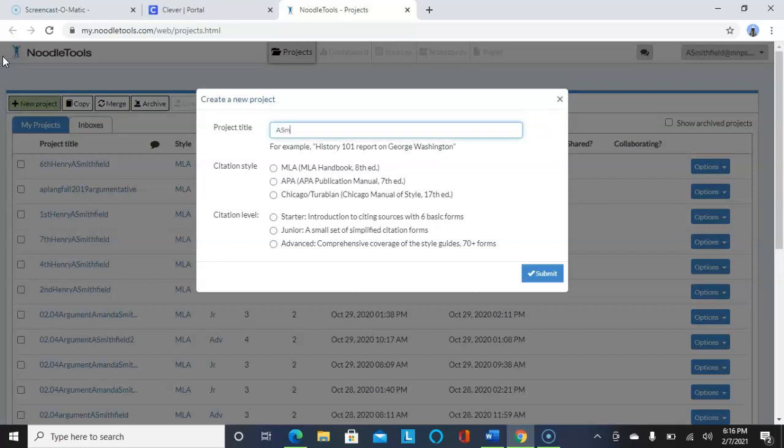I recommend using your first initial, last name, and then what the project is. So in this case, I'm doing art. And you'll pick your citation style. Most of the time, you're doing MLA. That's what we're doing for art. And your citation level, which most of the time you're going to be using junior. So you'll do that right there. And then you want to hit submit.